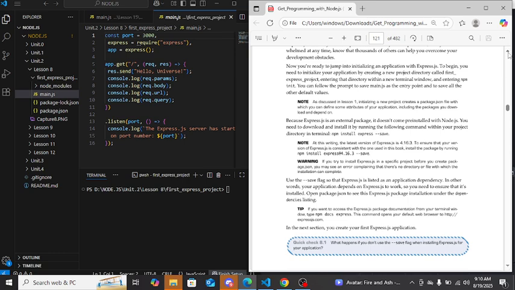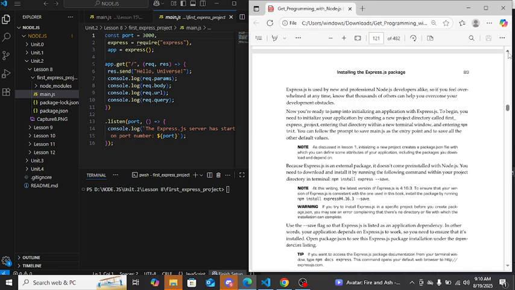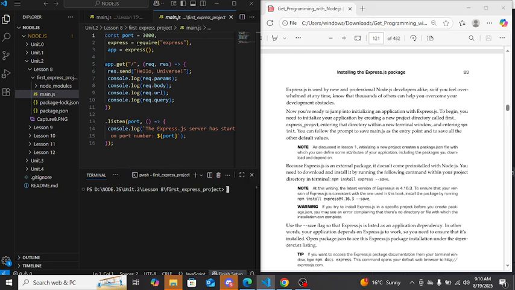To begin, you need to initialize your application by creating a new project directory called first express project. We have that, and then entering that directory within a new terminal window and entering npm init.